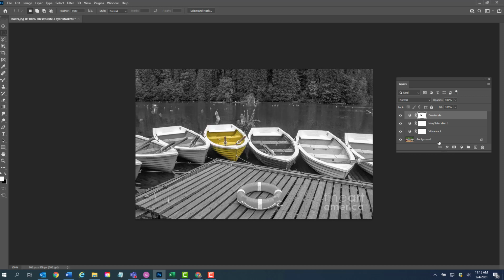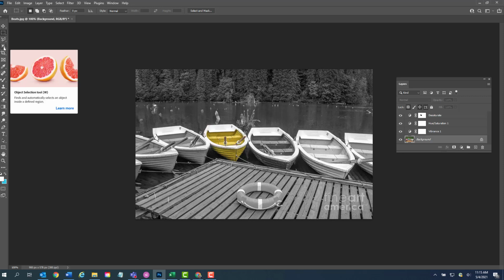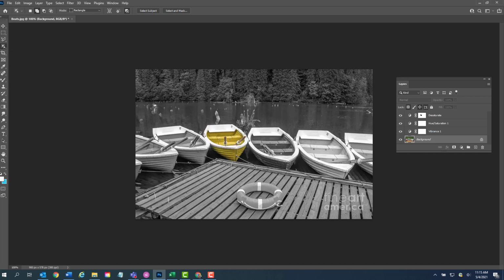On the background layer, we're going to click on the background layer, and the same thing, we're going to use the object selection tool. Now we want to draw a rectangle around the boat right next to the one that has the color on it. Same thing up here, we draw a kind of rectangle around it with the object selection tool and let go. So now Photoshop detected that's the boat.